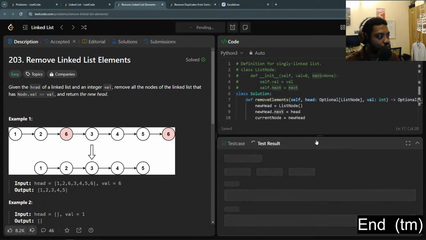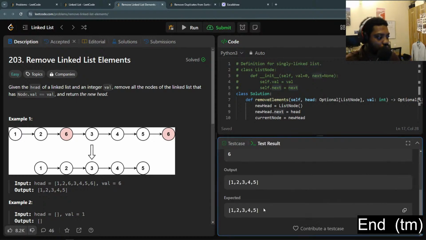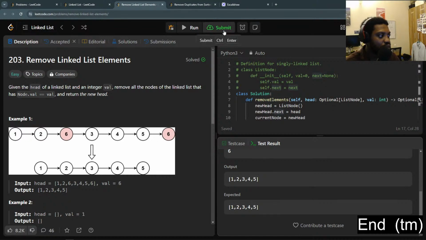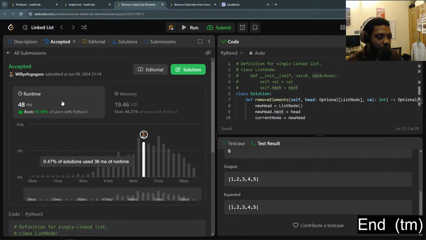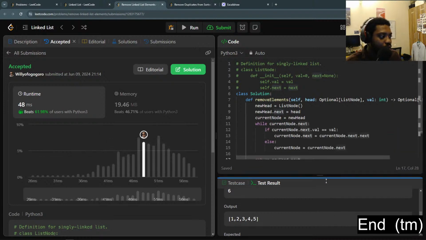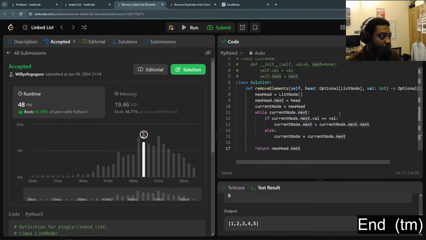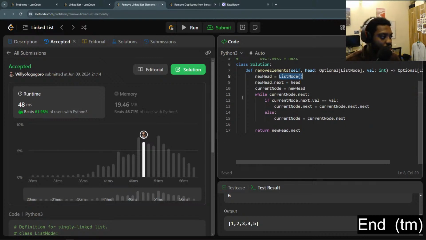When we run this now, you can see this works, right? It passed all the test cases, and we can submit this again. And yeah, so the solution actually works. You can see the runtime is not bad. Memory wise, I'm not sure why it's like this, maybe because I'm creating an instance of the list node here. I'm not sure, but yeah, it works just fine, right? And it's quite similar to what we did previously.